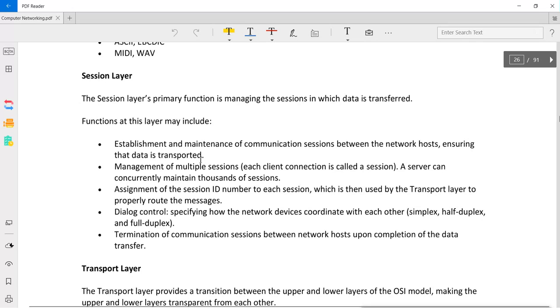So when you connect your net to the other server, the connection, the session will be established and it is going to be maintained by the session layer so that your data will go. Then management of multiple sessions, like each client connection is called a session. Remember, a server can concurrently maintain thousands of sessions.